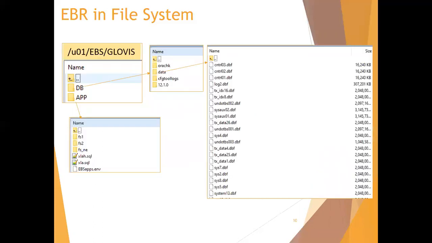Here is one example of navigating the file system of EBR in 12.2. This was my location of my application server. In any environment, you generally have two folders: one for the purpose of the database, and another one for the application.